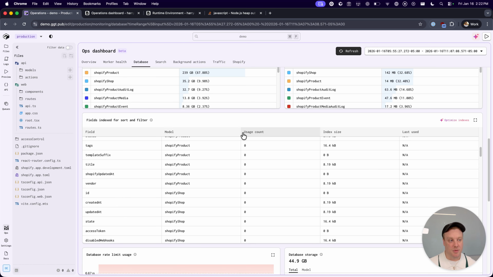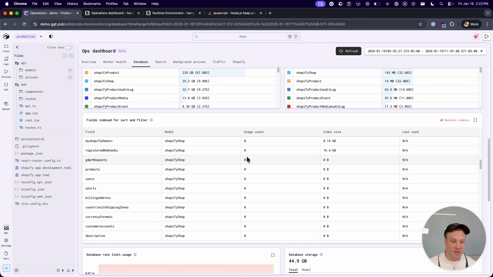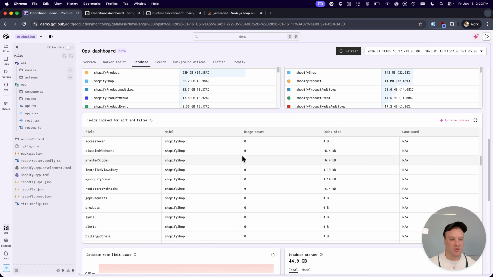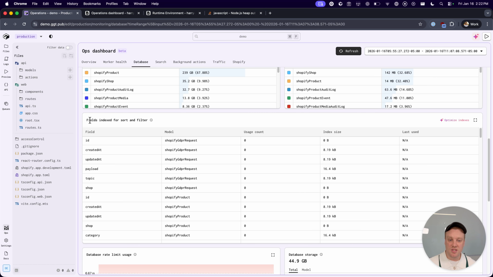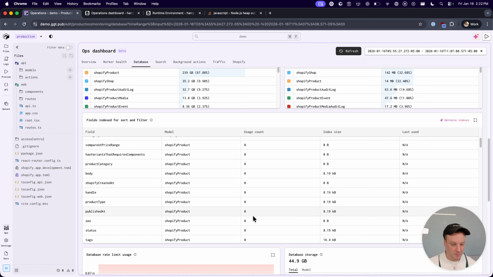Gadget uses data from the past 90 days to power this, which is usually enough to know if you've actually made use of something or not. But if you don't trust that assessment or you'd like to make some changes, you can always do that before you deploy to production. You can click the Optimize button, review the changes that were made, adjust them, and then deploy. But yeah, fields indexed for sort and filter. The whole point of this is just to help you understand what you can disable and what you may need to keep.